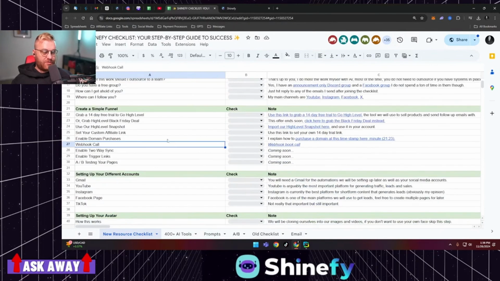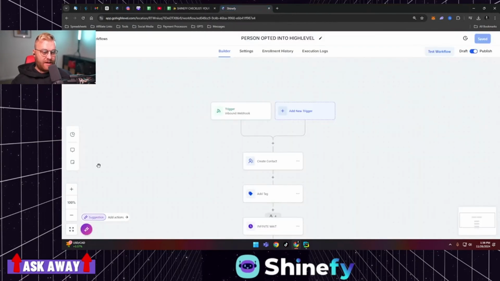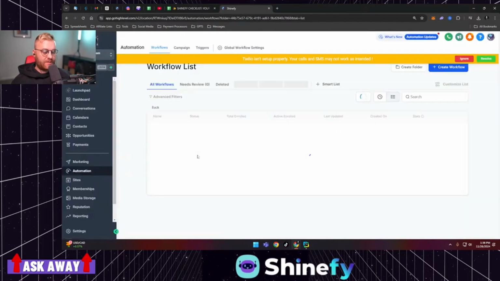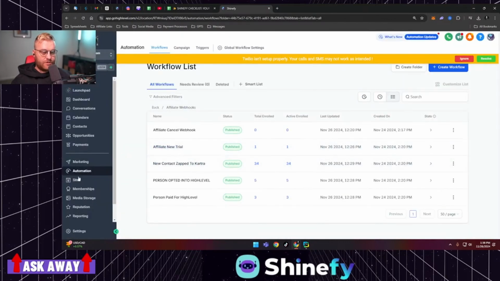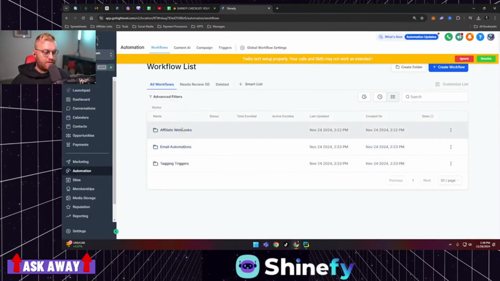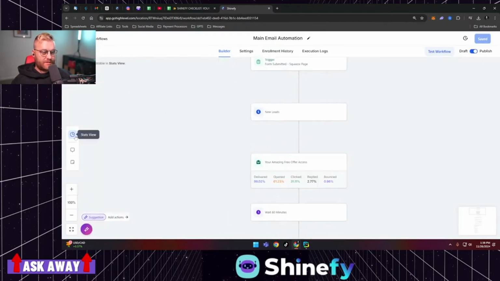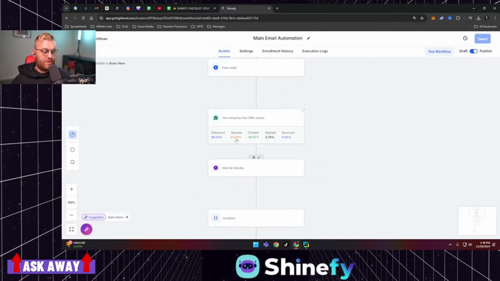And this funnel is doing really, really well, actually. I'm getting a pretty insane open rate. If I look at the open rate here, let me go back to the email automations. Check this out. So 61% open rate on that first email, and that's without even using a dedicated IP.